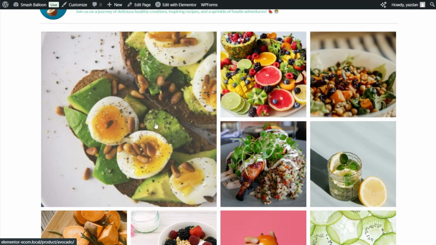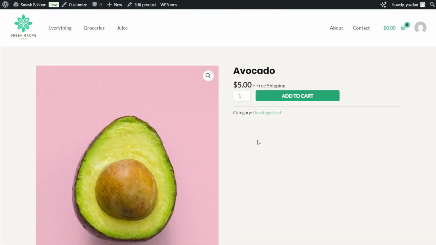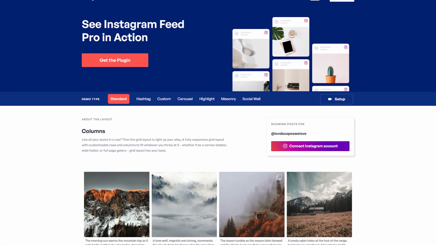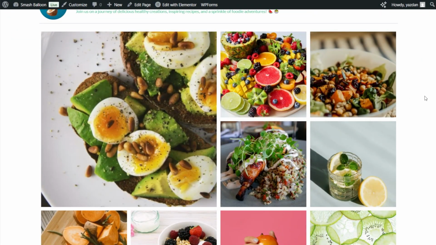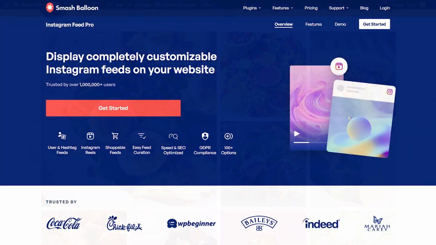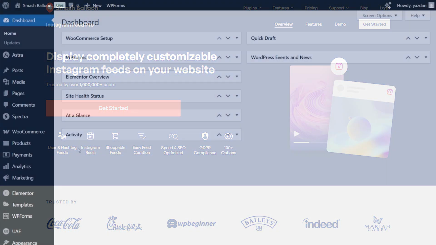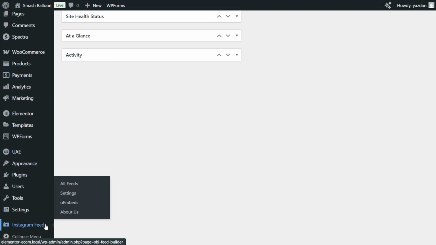In this video, I'll show you how you can link products on your website with your Instagram feed. To do this, we'll be using the Smashballoon Instagram Feed Pro plugin. It allows us to display our Instagram feed on our site in a fast and responsive feed like this. You can check it out on smashballoon.com. For this tutorial, I've already got it installed and set up on my site.